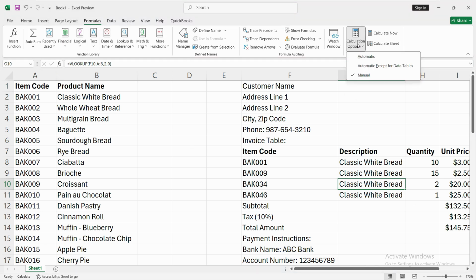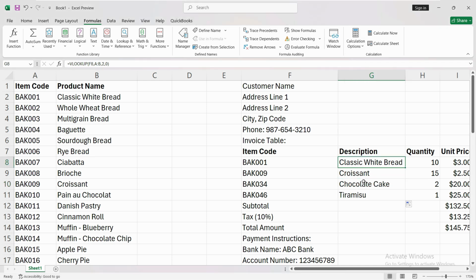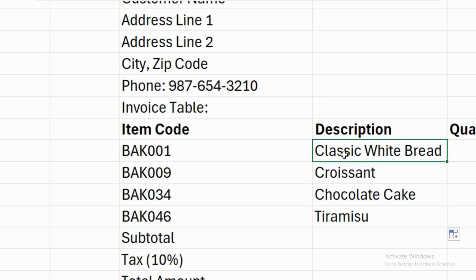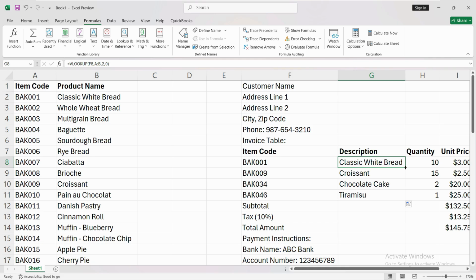What you have to do is just go to the Formulas tab and check your calculation options. Sometimes it is set to manual. You have to set it to automatic, and that way you can resolve your problem, and immediately you can see that we don't even need to apply it again. It has immediately calculated all of the descriptions and shown them correctly. So this is the quick and simple solution.